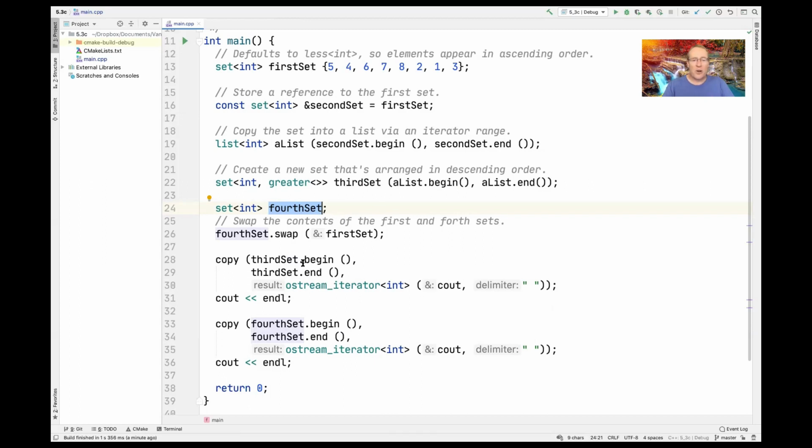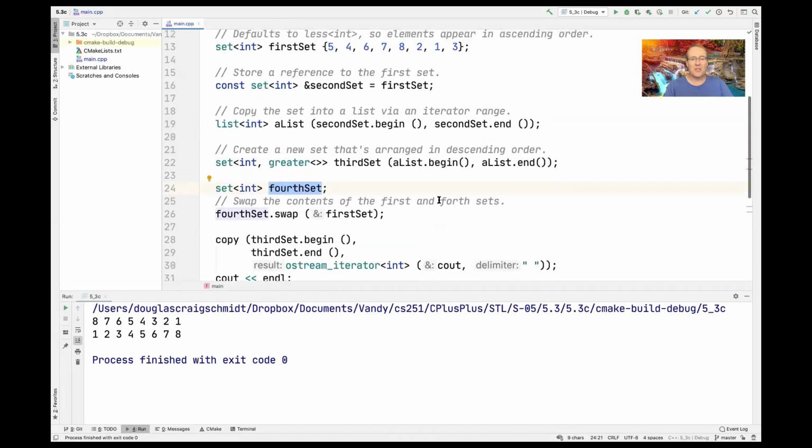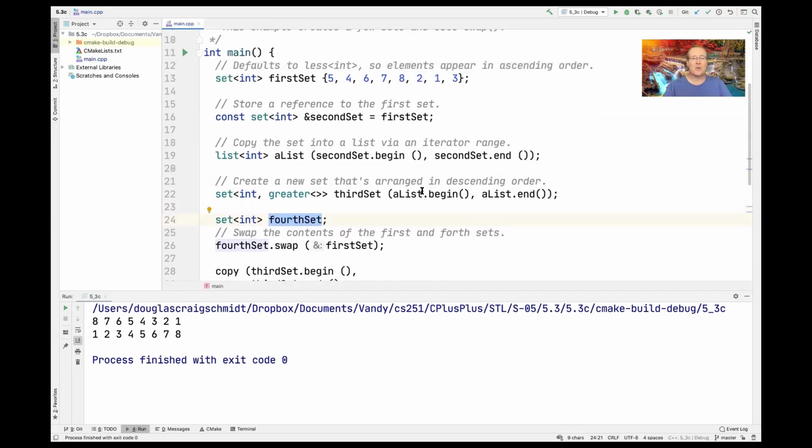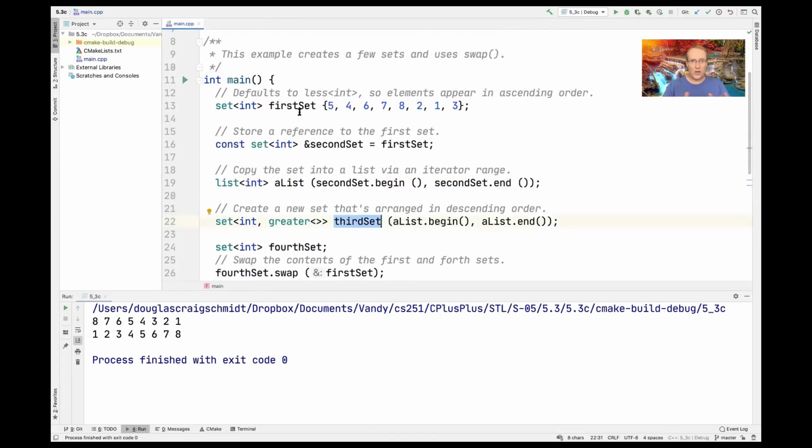So now we're going to go ahead and print out the third set and print out the fourth set, and let's see what we end up with when we run this code. As you can see, what we end up with is the third set's contents sorted in descending order. And that's because we gave it the list copies up here. And then the fourth set, which is swapped with the first one, was in ascending order. So you can see that the third set was used with the greater functor, so it's in descending order. And you can see the fourth set got the first set's contents, and those were sorted in ascending order.